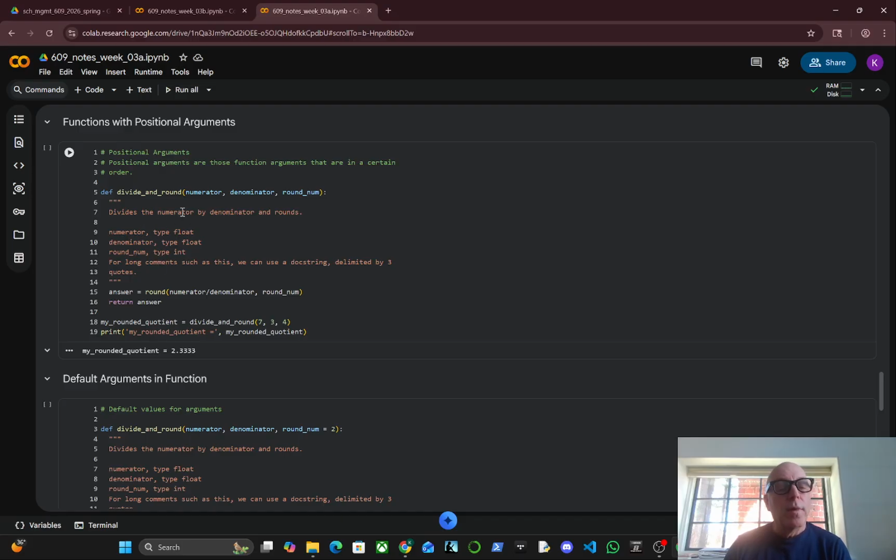All right, so this function has 3 inputs. They're called positional. Why? Because when we call it, we need to call it with the numbers in that order, right? Or it wouldn't know which number to line up with which. So down here it says my rounded quotient, divide and round. It's the name of the function. So this is going to do 7 divided by 3 rounded to 4 digits, right? And the 7 gets copied to numerator. The 3 gets copied to denominator. 4 gets copied to round number. That's why we call it positional arguments. And the position is really important there.